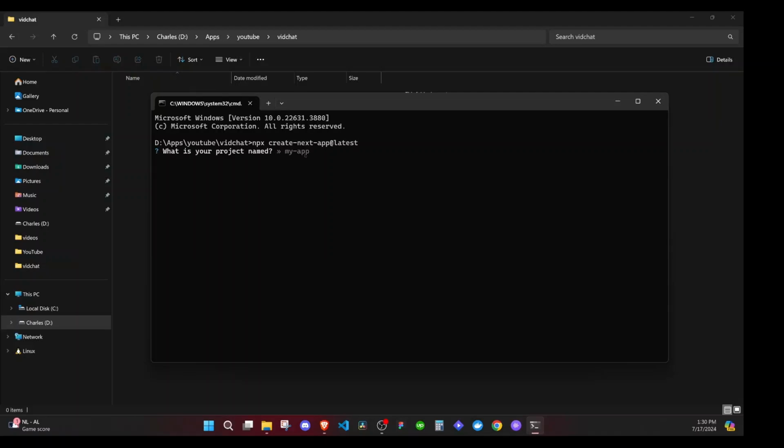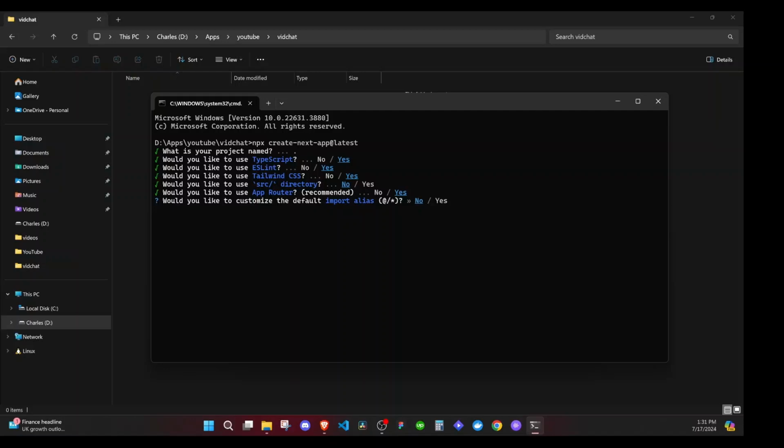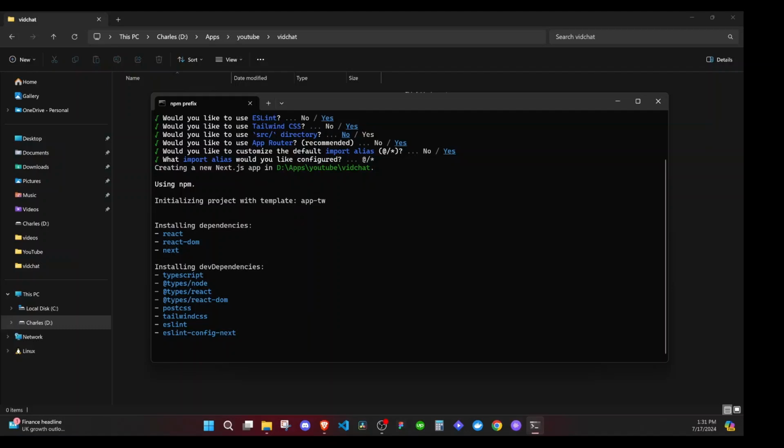Then we give the name of the application. Since we are already in this folder, I just need to include a period or a full stop there and hit enter, and this will take the name of this folder as the name of the project. Would you like to use TypeScript? I'll say yes. ESLint? Yes. Tailwind CSS? Yes. SRC directory? No, I'll go with the default. App router? Yes. Would you like to use the import alias? Yes. What import alias would you like to configure? I'll go with the default, and then this will go ahead and create a Next.js application for us.